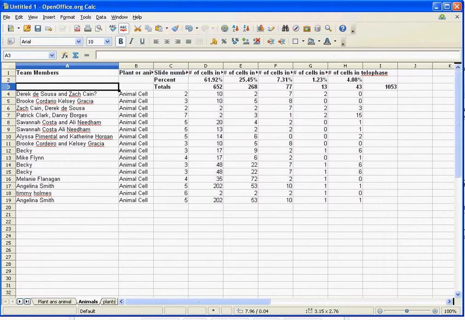Okay, this last thing we're going to do is kind of fun, all right? Because what we're going to do is put in a pie chart that shows the percentage of time that a cell spends, or the cells that we looked at spend, in each phase of mitosis. Now, this whole process goes a lot easier if you select the cells that you're going to want to put in the graph, all right? So that's the first thing you want to do.